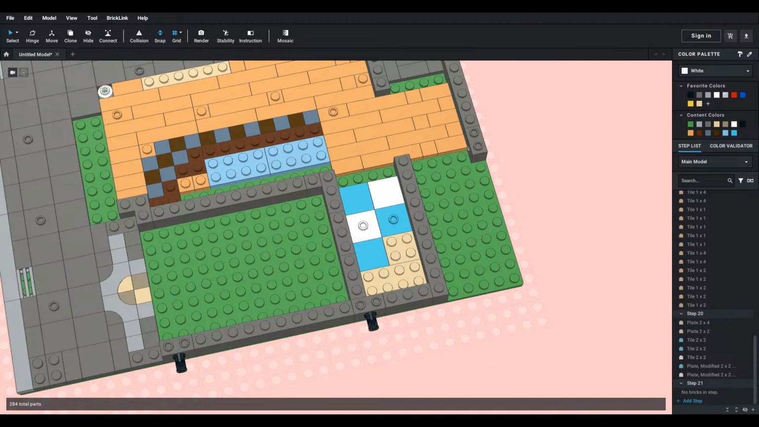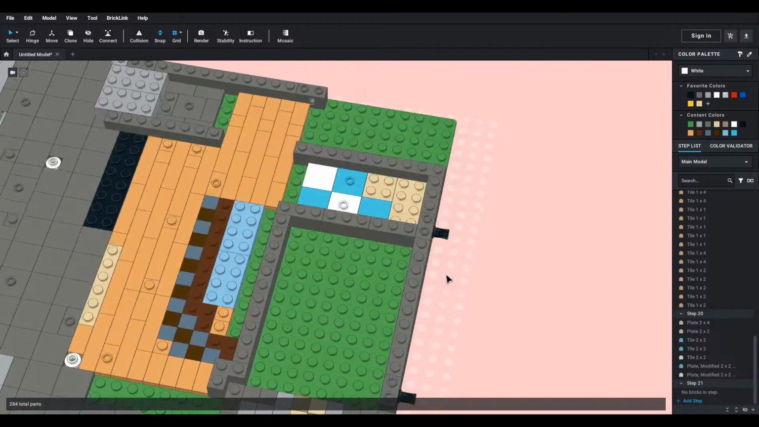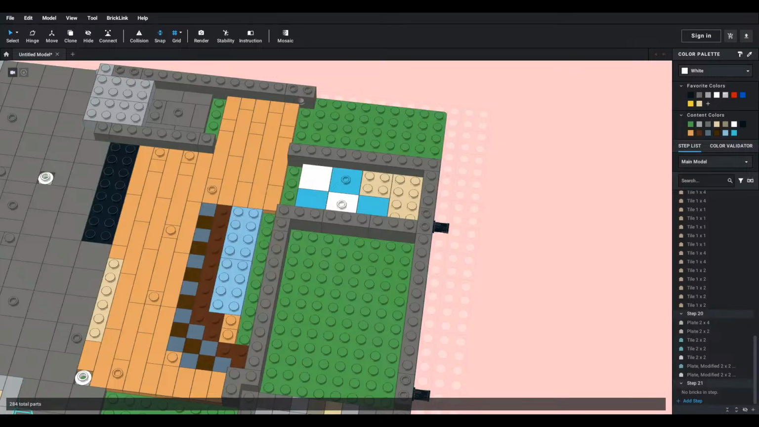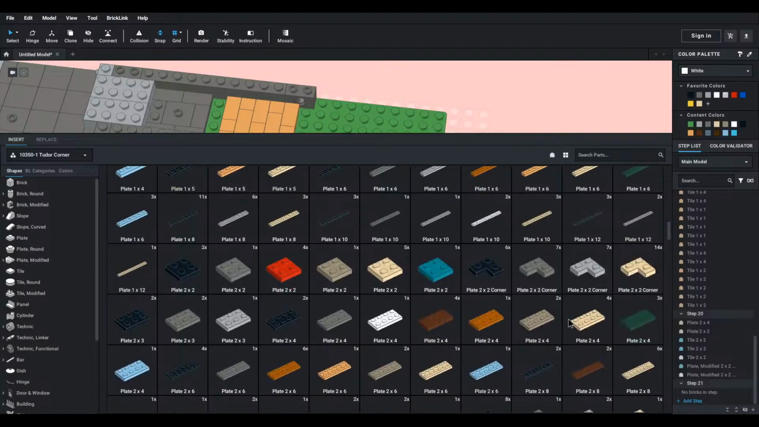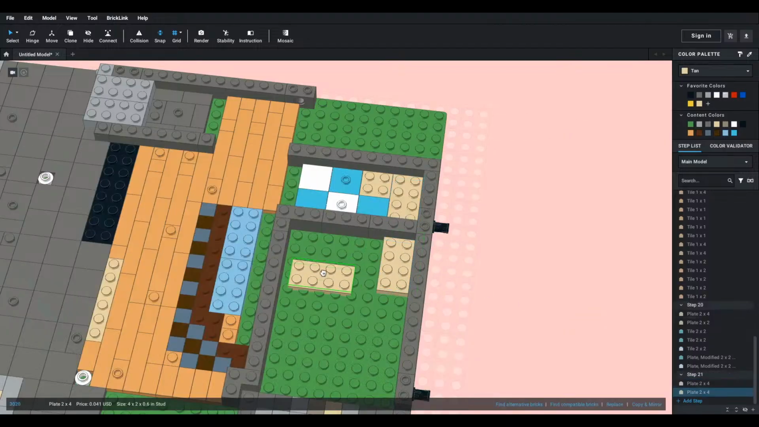21. Jump across the other side of the foundation there. Some more tan plates. Let's see, where did those go? 2x4 plates. There and there. This time we have dark tan tiles and jumpers.